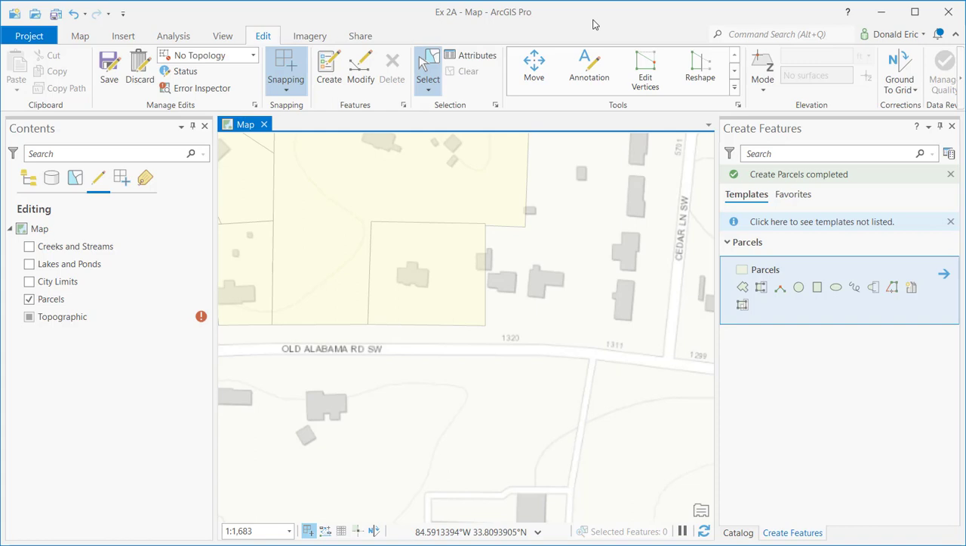There was a time there where there was a gap between the editing tools that were in ArcMap and what we had available in ArcGIS Pro. That gap is essentially closed at this point. So for the most part, all the tools that are available in ArcMap should be available in ArcGIS Pro as well.